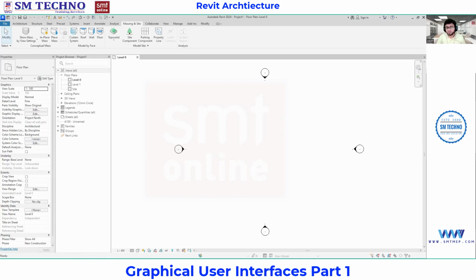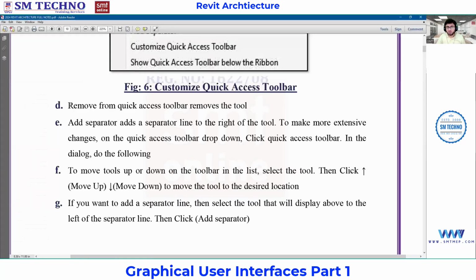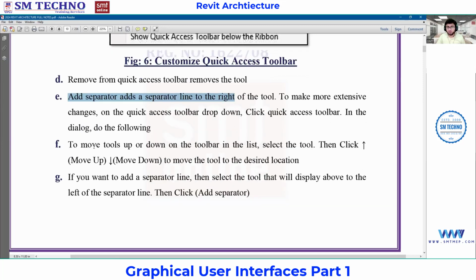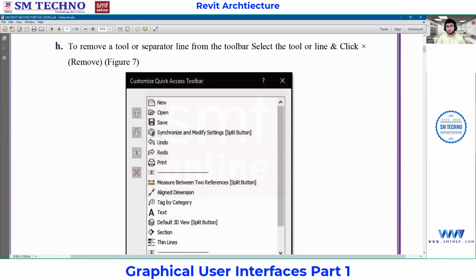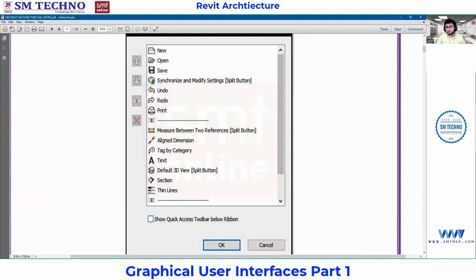So this is the basic option what we have in the quick access toolbar. Remove means if you want to remove any tool from the quick access toolbar. If you want to add the separator line, it will add to the bottom side. So it will be very easy to segregate the tools. And if you want to move up or down, you can select the symbol up or down from the customize quick access toolbar. And the same thing, if you want to add a separator line, you can easily add. Okay, so these are the things what we have with respect to the customized quick access toolbar.